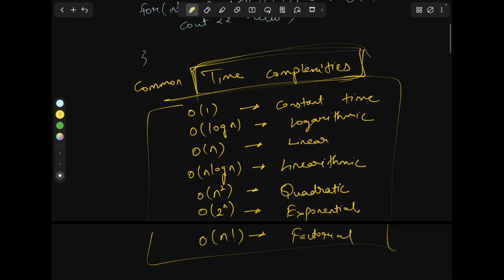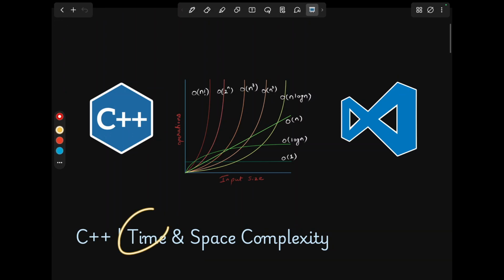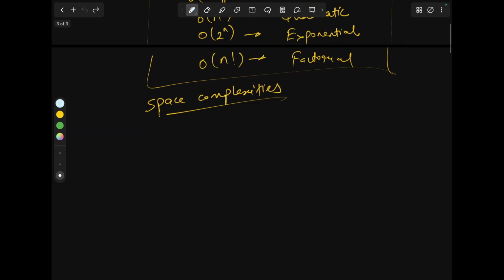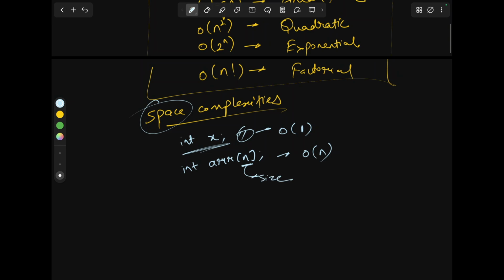Now let's talk about space complexities, because in our title there is time and space, right? With the term space, you can understand that it might be using space to store data, right? So let's say you declared a variable x which is going to store data. Can we say it is constant, because it is storing only one data at a time? If we talk about an array, can we say its space complexity will be n, because the array size is n, so it can store data up to n size, so our space complexity will be n.